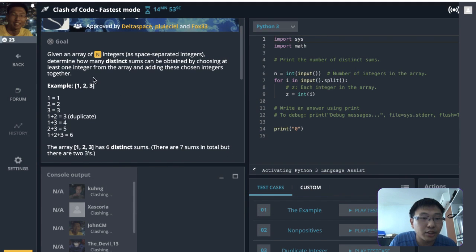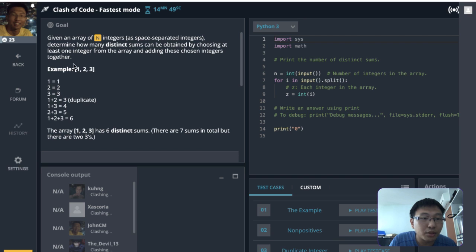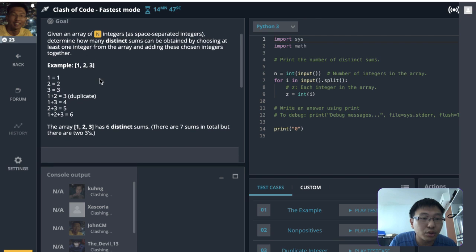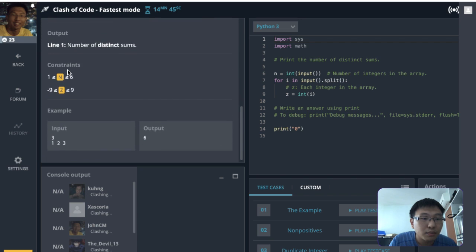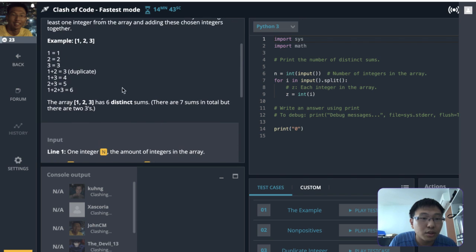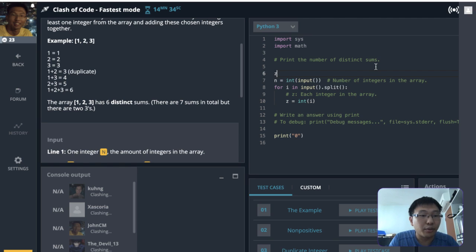Fastest mode. Integers: how many distinct sums can be obtained by choosing at least one integer and adding those chosen together? Oh, okay. 1, 2, 3. All right, so z equals int i. Let's have an array. z.append(int(i)).